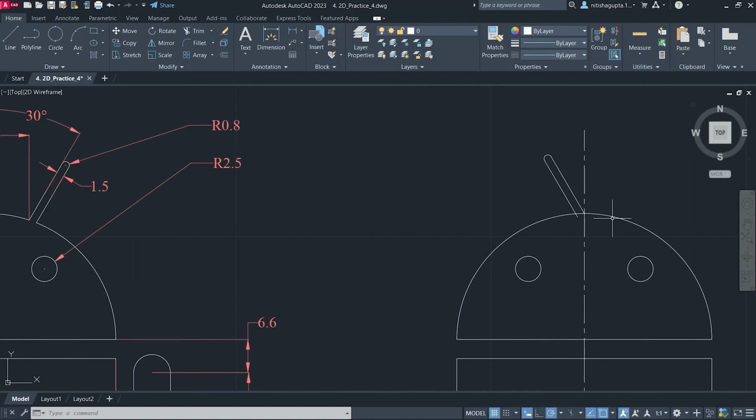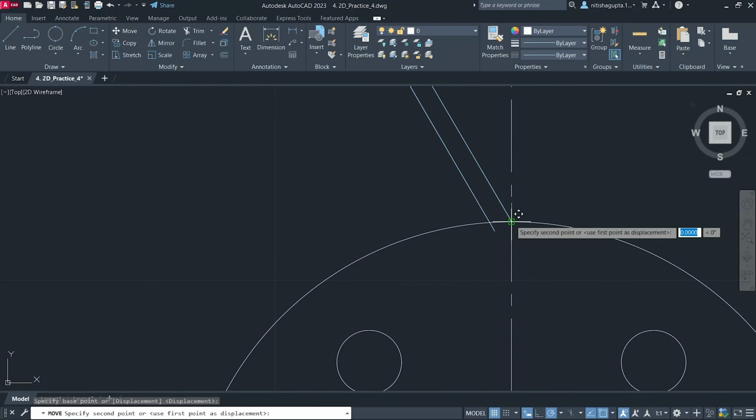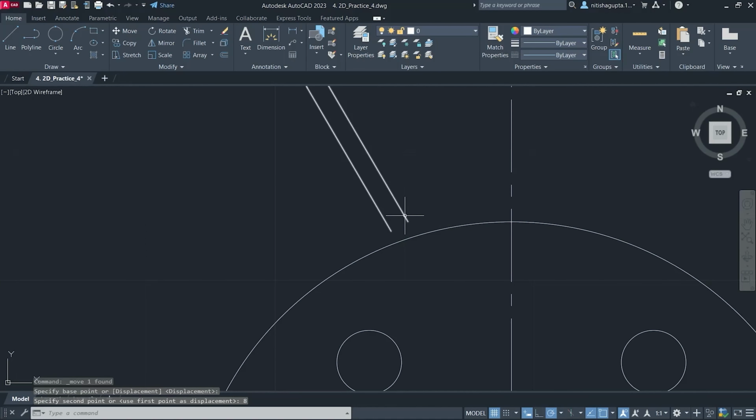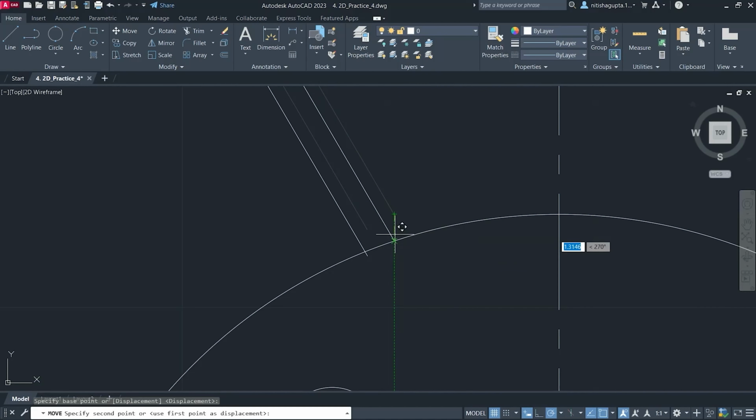Okay. So we'll go and select this object. Now we will go to this move command. We will select this point and horizontally we'll go and enter a distance of 8 units and press enter. Again, select this object. Take this move command. Select this point and go vertically until the intersection.